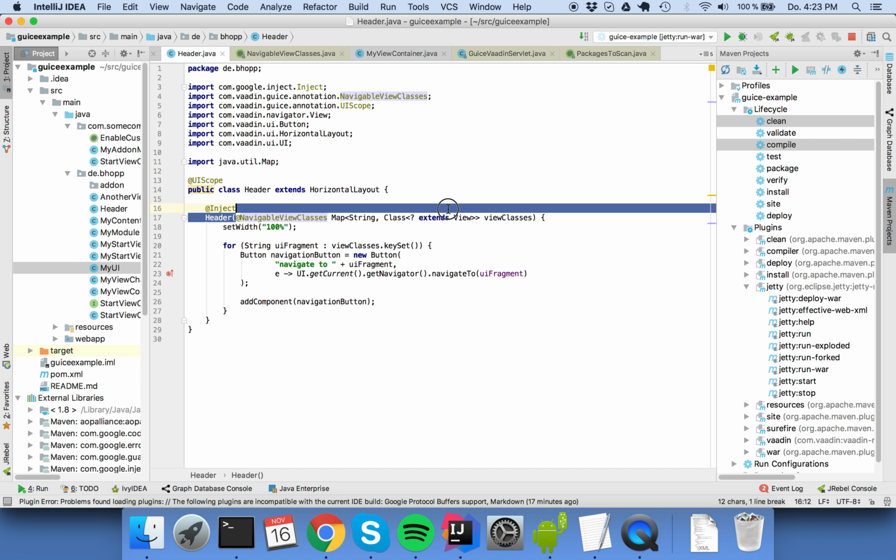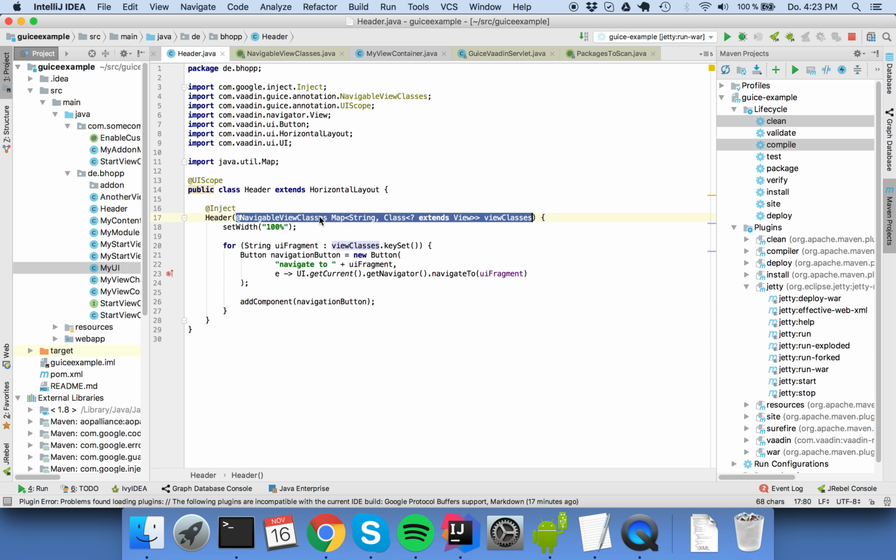notice that we have this map injected here, and we set the width to 100%. We iterate over the key set, over the keys in that map, and we say this is a UI fragment. We add a button to our horizontal layout that we have here, and we say that button has a text navigate to and then the UI fragment, and it will navigate to the UI fragment on click.